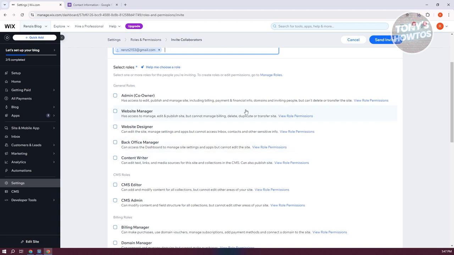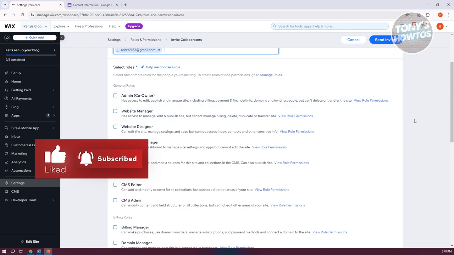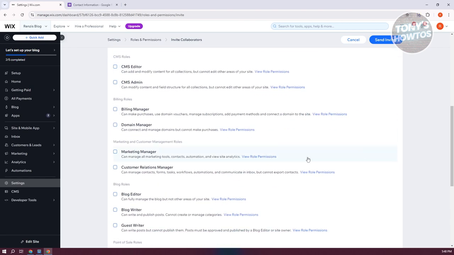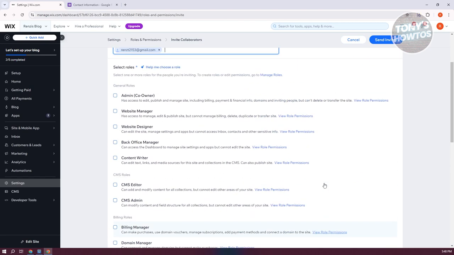Now, in this case, the highest permission that you could give here is the co-owner option, which, in this case, gives them a lot of permissions to do here, like edit, publish, manage site, include billing, payment, and financial info, domains, and a lot more. Now, if you want to view more about that permission, you can go ahead and click on view role permissions. Now, there are going to be a lot here like manager, designer. So if you want to give them a specific type of permission, you could go ahead and choose that in here. But for example, let's go ahead and specify this as a website manager.